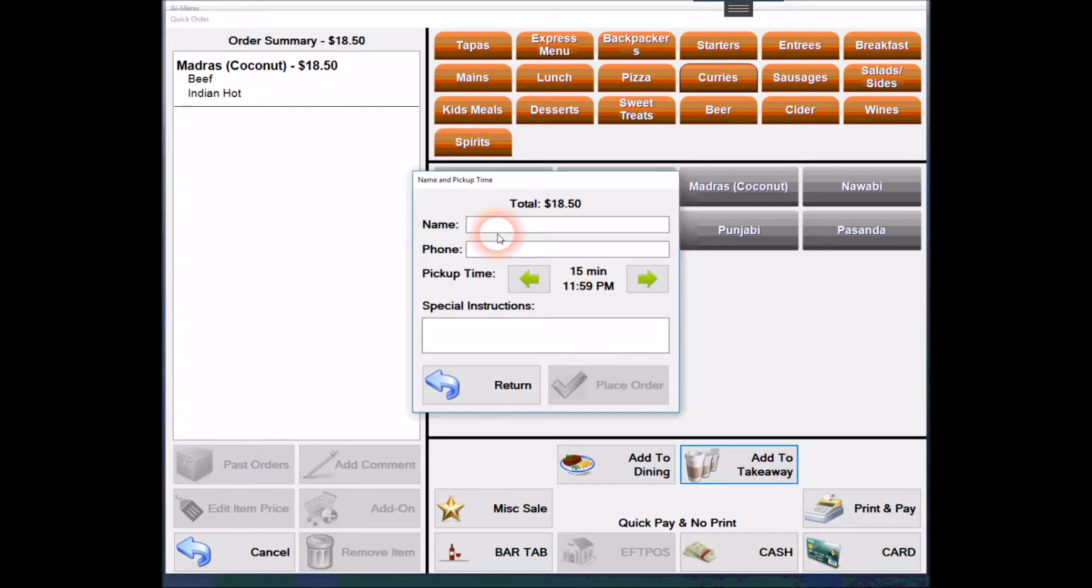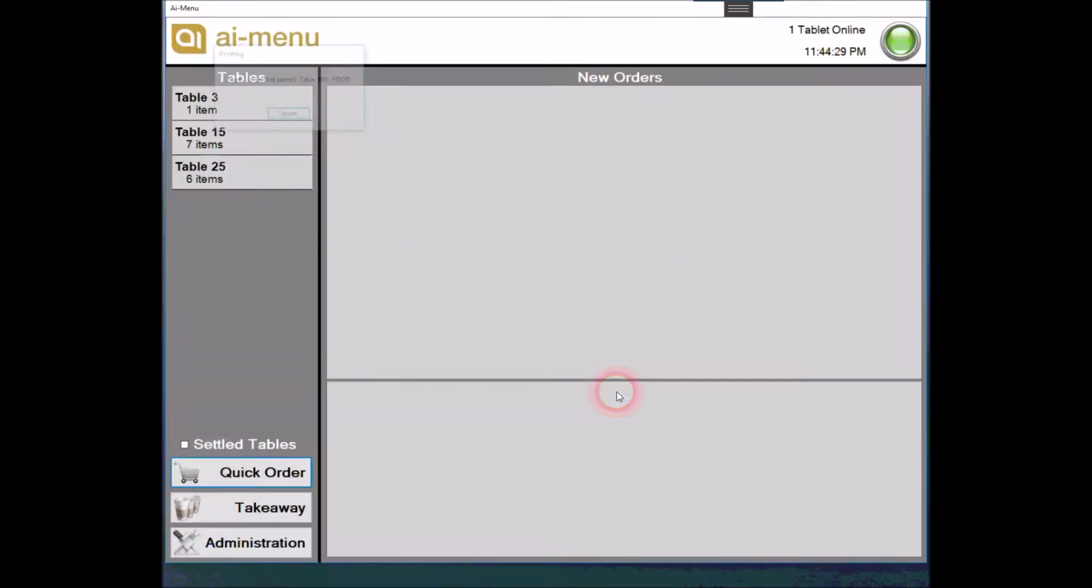If you press that, there's just a name and pickup time dialog box that comes up. Let's have a takeaway for Fred. The phone number is whatever it is. Pickup time, you can cycle through. And you can also have any special instructions. So let's say gluten-free, for example. Place order, and that's now printed and sent through to the kitchen.